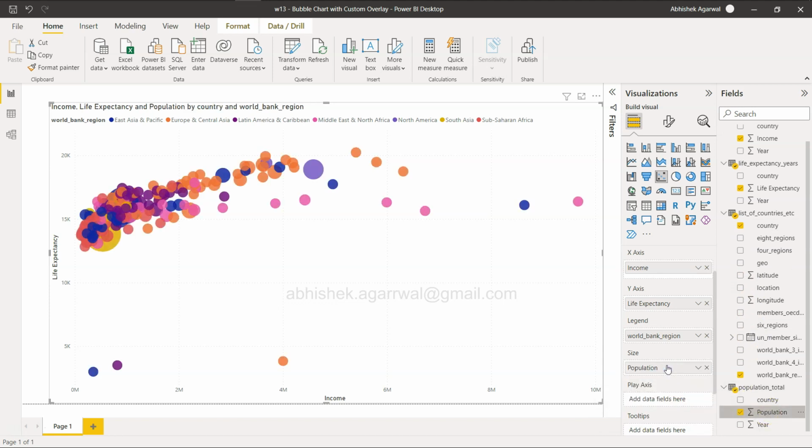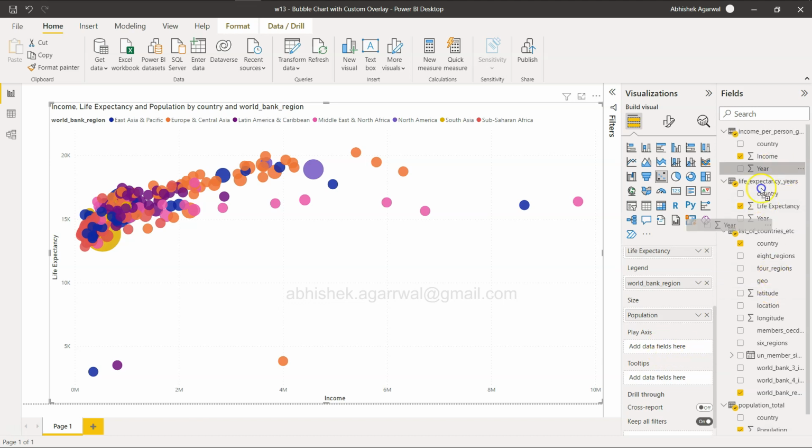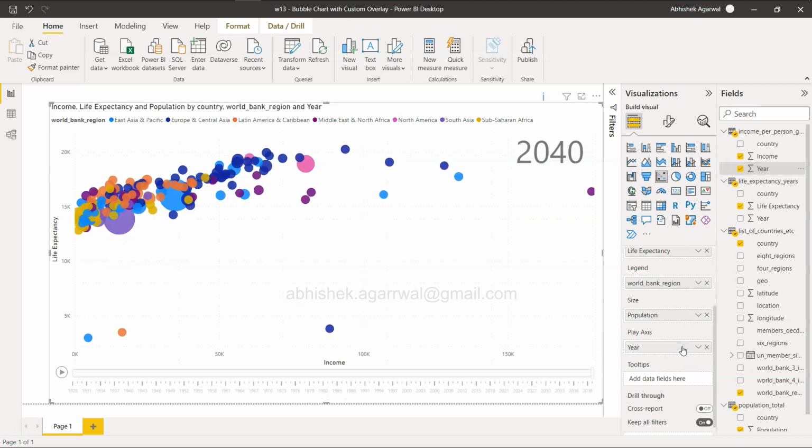So we will add this to the size, right? The play axis is nothing but your year. So we'll pick year from anyone, like I'll just pick it from here. Play axis is year. So the years are coming. Year is coming till like 2040, does not make any sense.